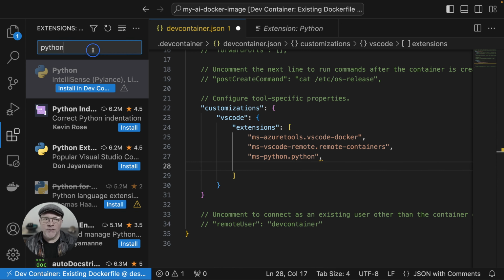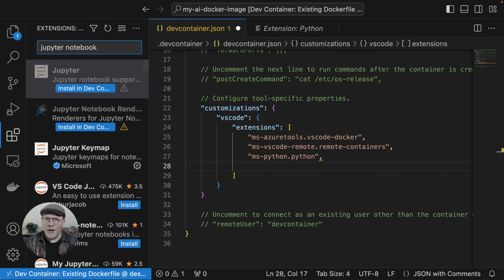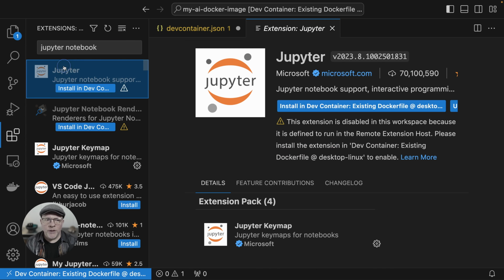Now I'll come over here to the extensions library again, and I'm going to type Jupyter Notebook. And that's Jupyter with a Y. Now what this will do, and this is from Microsoft, is install a bunch of extensions that support Jupyter Notebooks. And we'll talk about that later.